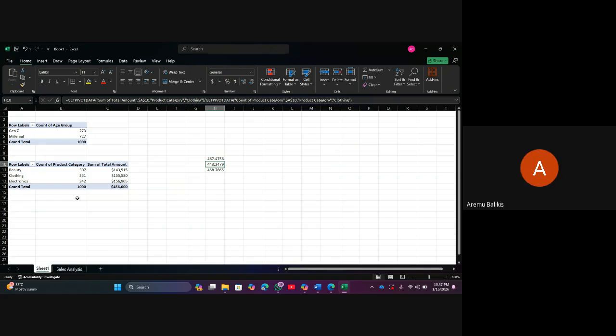Is it electronics? We sold 342 electronics, 351 clothing, and 307 beauty. Which one is not selling well? The beauty products. Even though beauty is not selling well, it is actually generating the most revenue. Now imagine we increase the number of beauty products sold to around 407. Do you know we would have more money as a company? Yes, because it brings in more revenue.